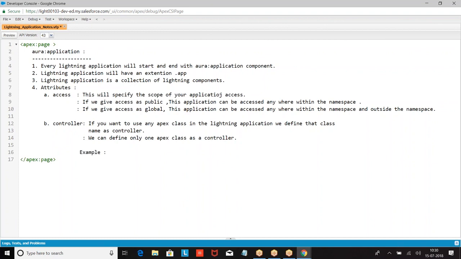Example, controller equal to, and if you have a namespace, controller equal to namespace dot class name. We are defining a controller.